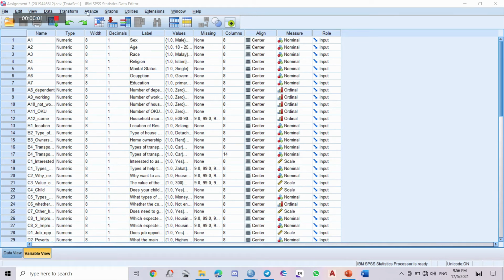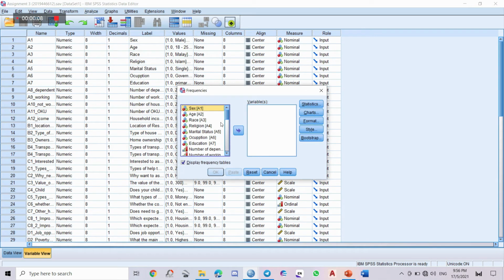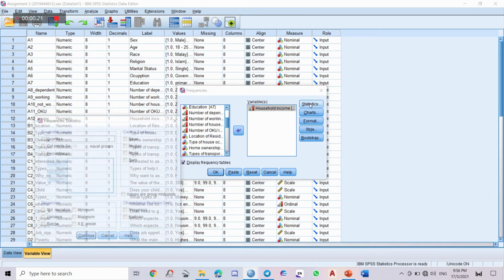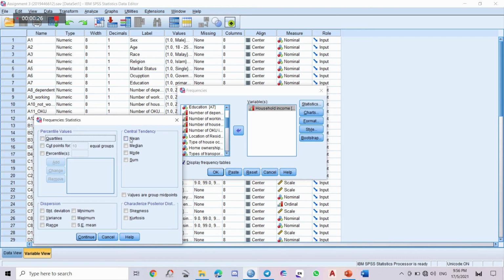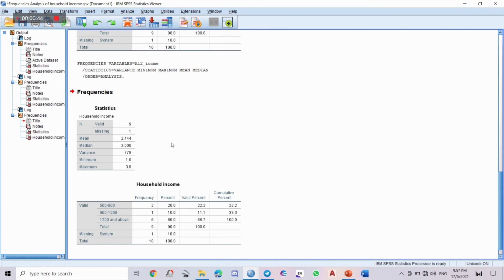Go to Analyze, scroll down and click on Descriptive Statistics, then choose Frequencies. In this table, you need to choose any variables to analyze and click on the arrow to insert them into the right box. Then click Statistics to set a few items that you want to come out: mean, median, minimum, maximum, and variance. Then click OK. So here is the analysis of household income. It shows us the percentage of household income overall.